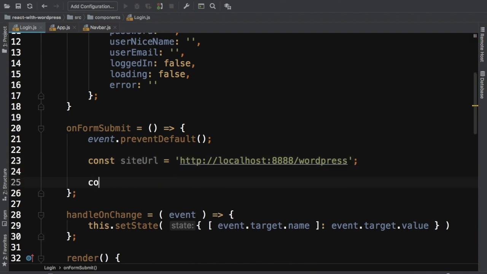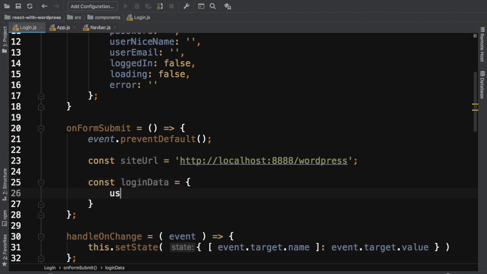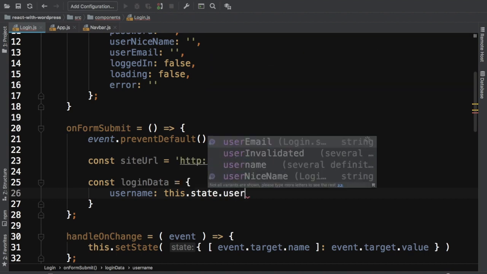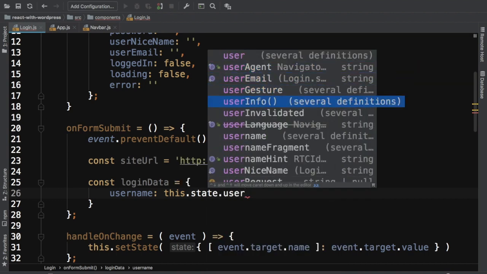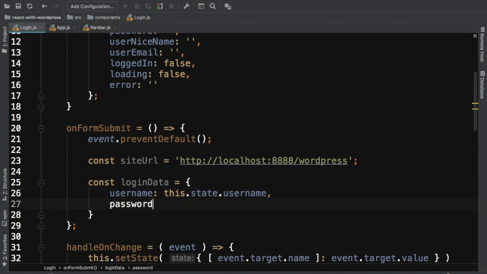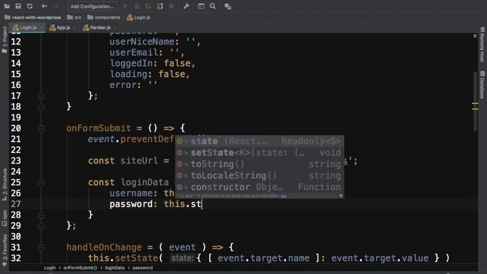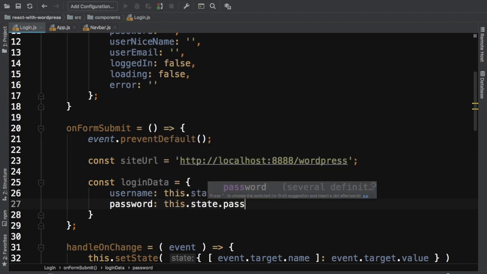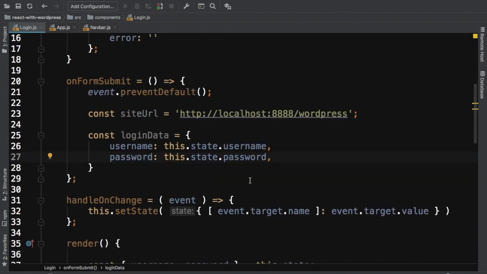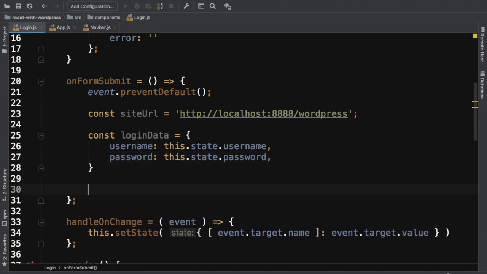Now we need to also create a login data. So in the login data we need to pass username. So we have username inside of this dot state dot username. Okay, and similarly we have got the password, because that's what we need to send. This dot state dot password. That's what we need to send in the body of the request that we make to the REST API endpoint. Okay, so we've got that.